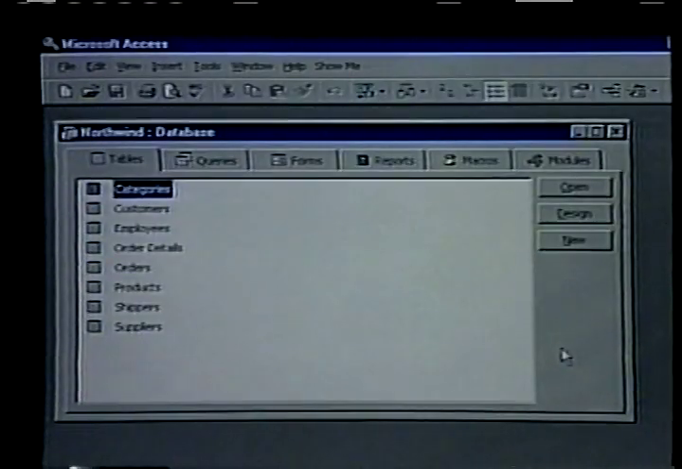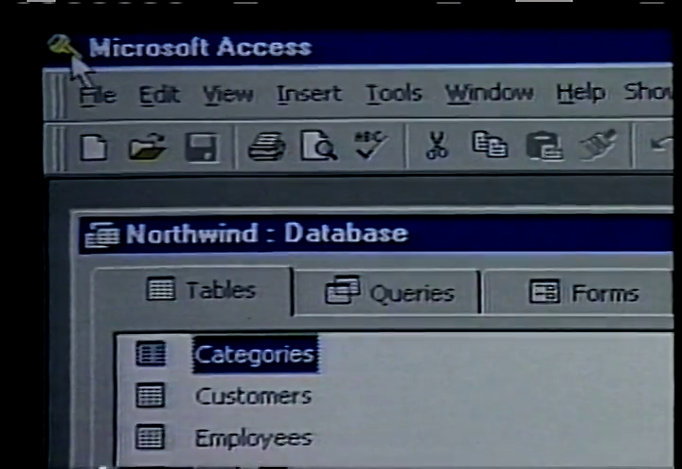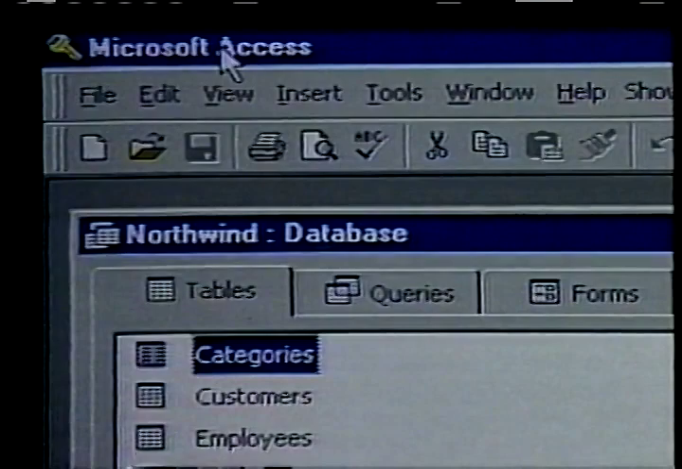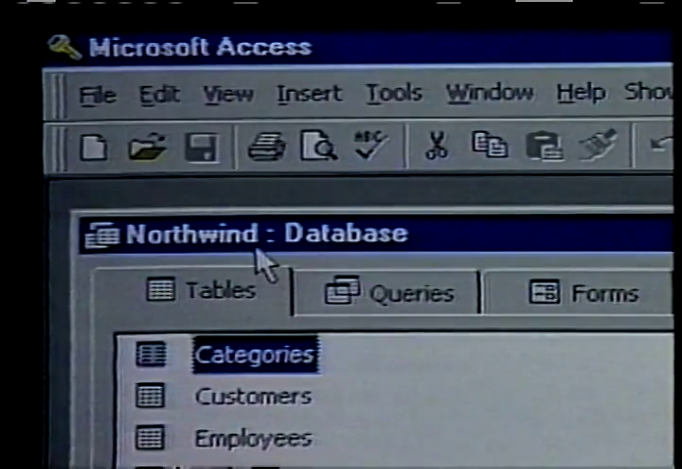When there is no open database, Access displays an empty window. This window serves as a background for all Access operations. As with all windows, there is a control menu in the upper left corner. A title bar at the top of the window tells us that we are working in Microsoft Access. The title bar above the database window tells us the name of the active database.